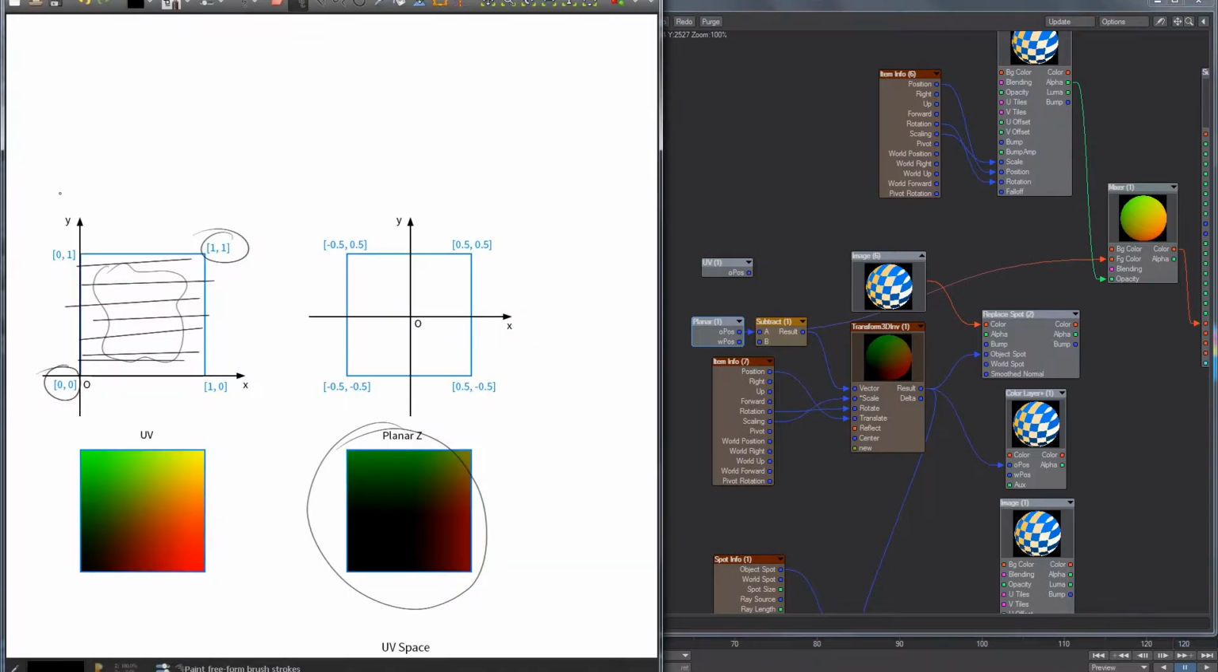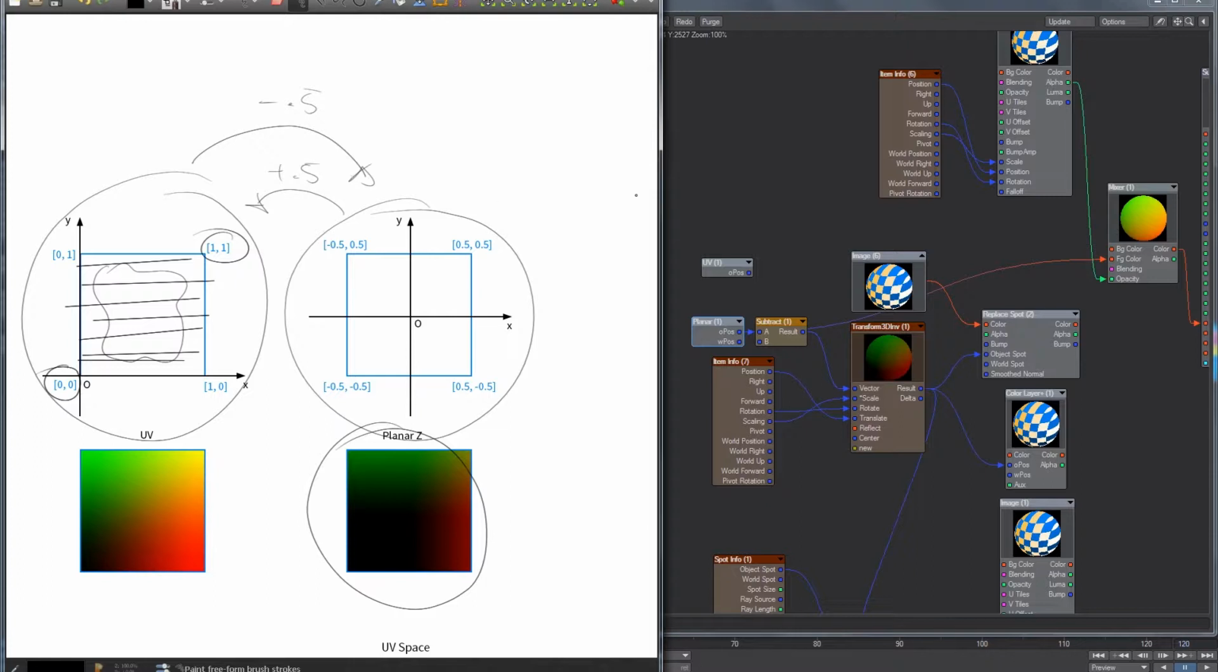Since we have some things that are from 0 to 1 and other things that are from minus 0.5 to 0.5, there's sometimes the need to do some conversion between the two. To go from one to the other, I just subtract 0.5. To go back, I just add 0.5. Since the replace spot uses something like the planar projection, it expects positions between minus 0.5 and 0.5.